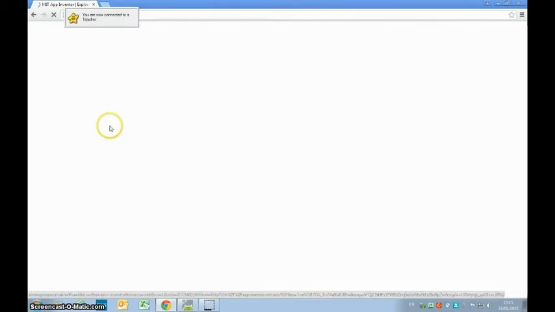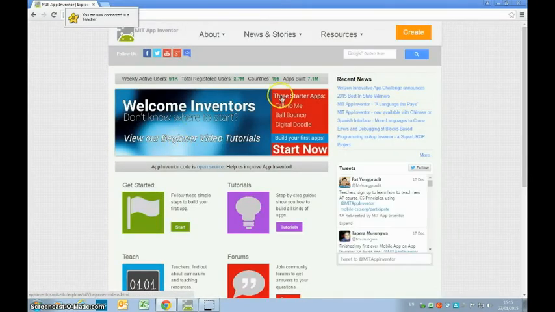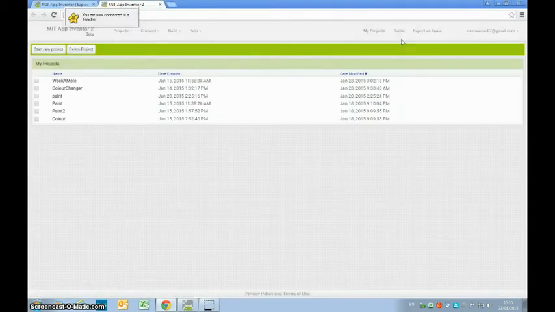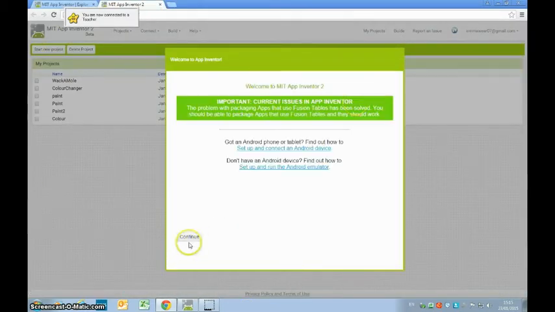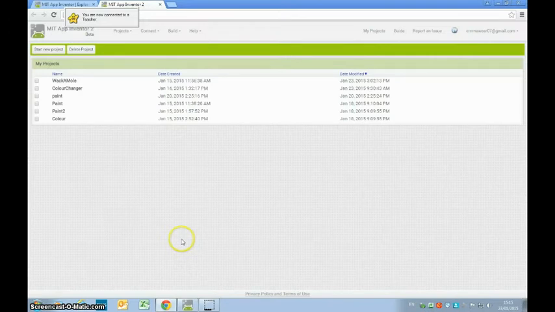First thing we need to do is log ourselves in. So when it loads up, we're going to go to create in the top right hand corner and log ourselves in. Mine's already logged in. You just need to log in with your Gmail account from last week.